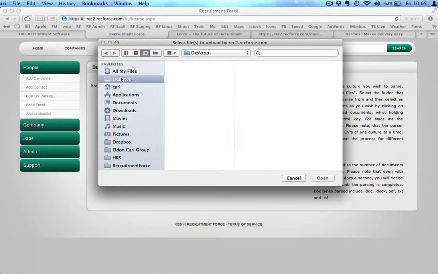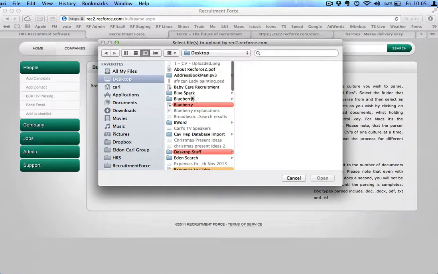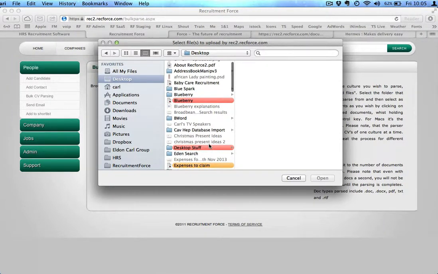I think I've got some on my desktop actually. CVs to parse, where are we?